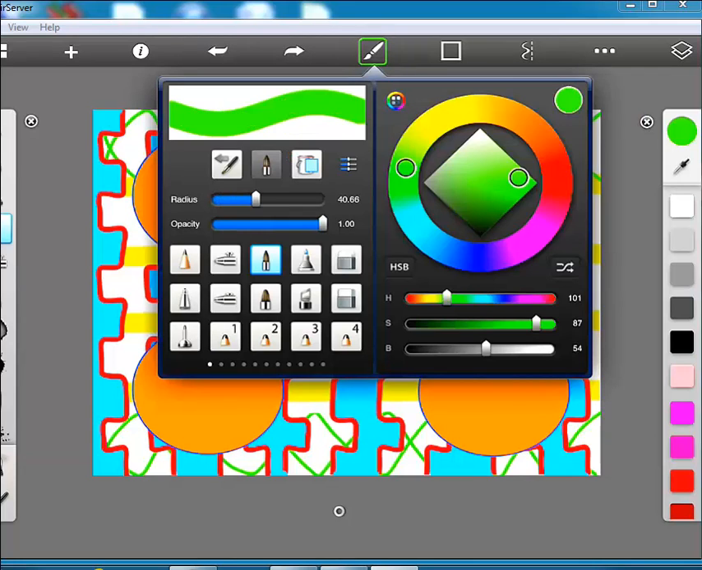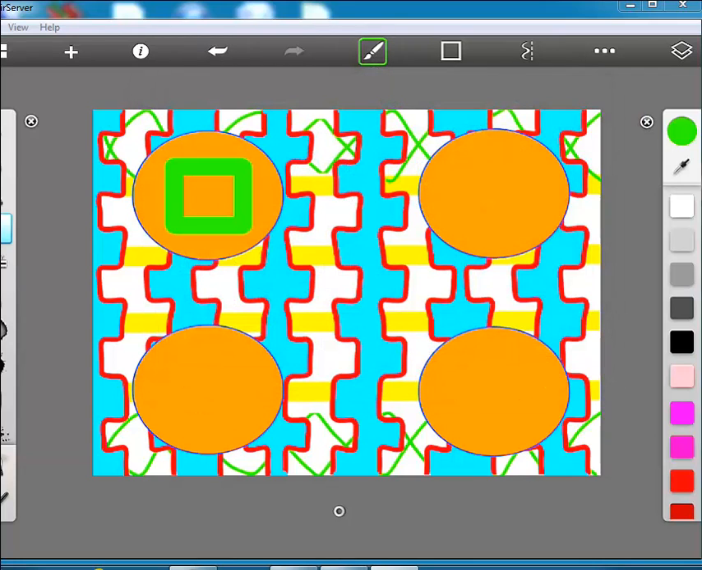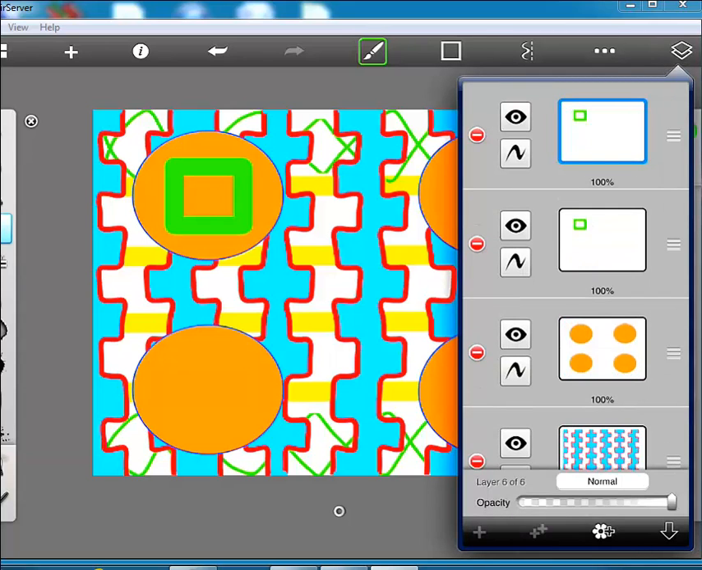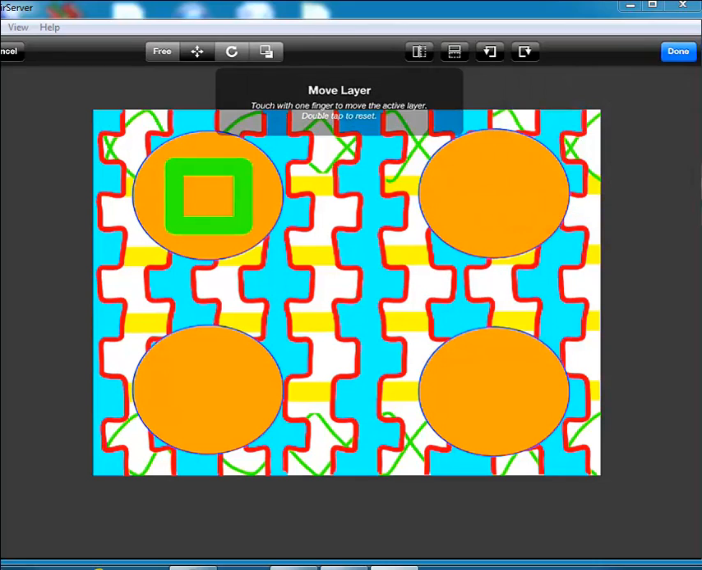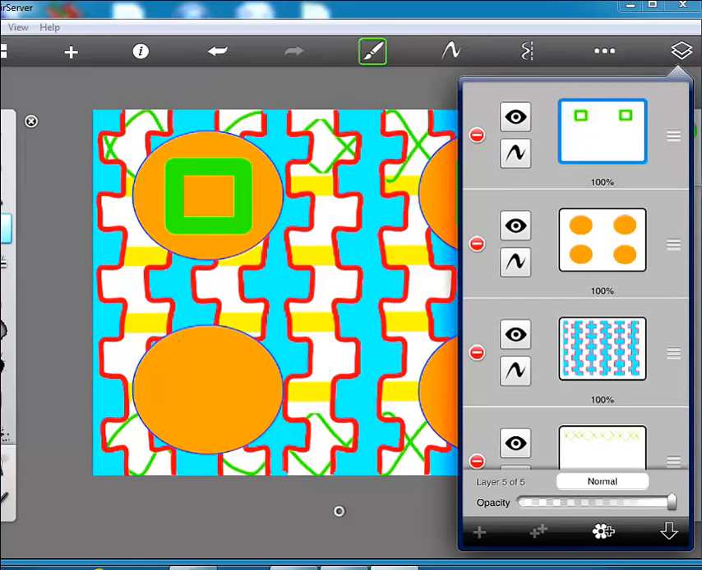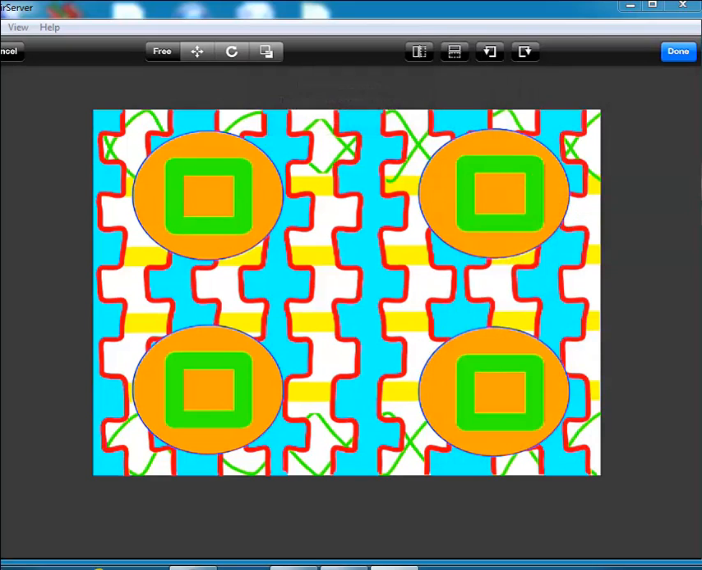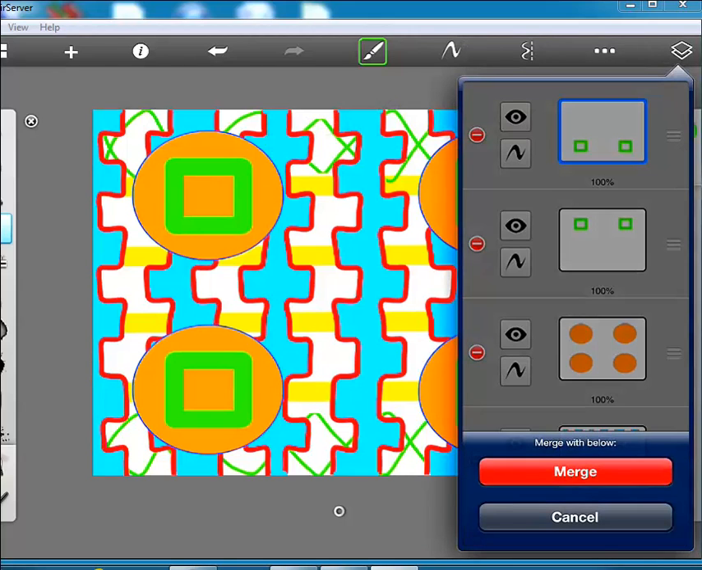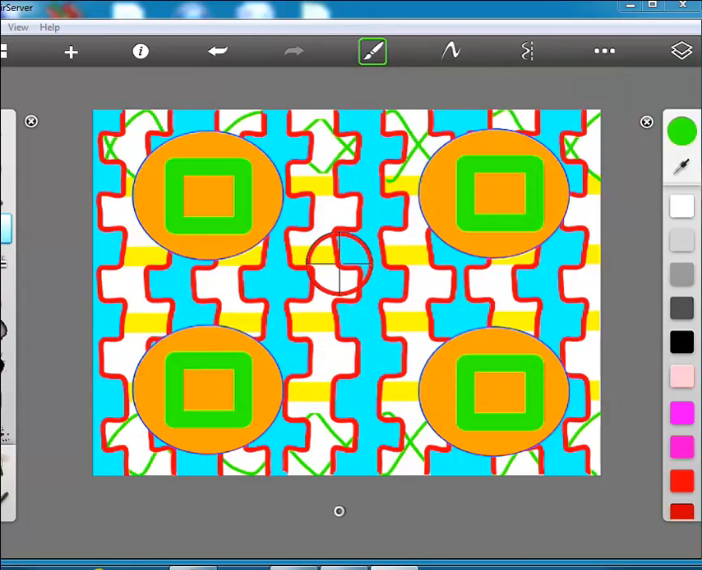You could draw a trapezoid or octagon or whatever using the segment tool. I'm going to make the radius a little thicker, and then I'm going to go to my layers, copy layers, free transform, get another one, merge, copy, transform, invert, and merge. Now I have that done.